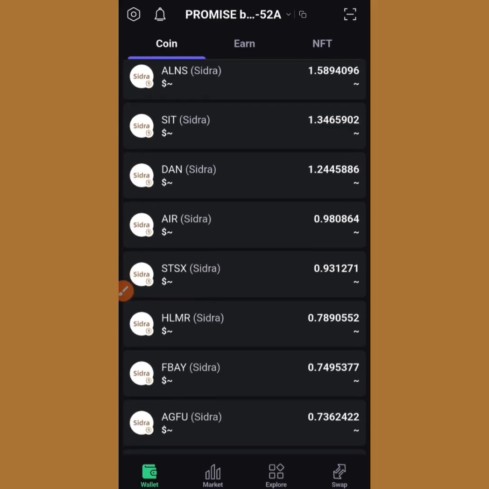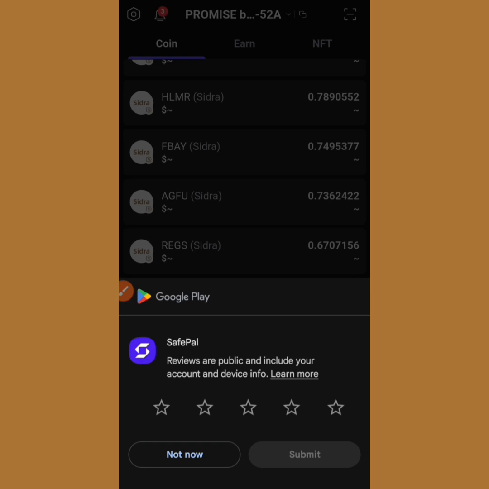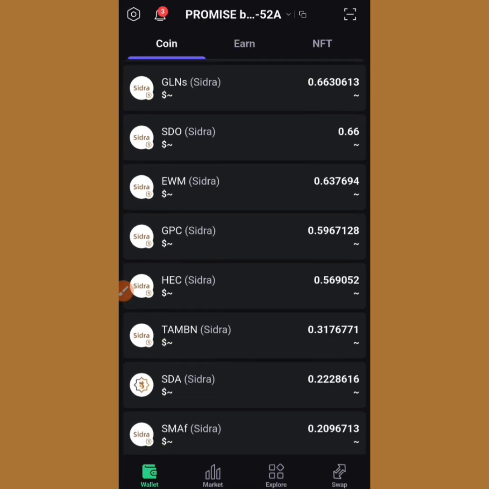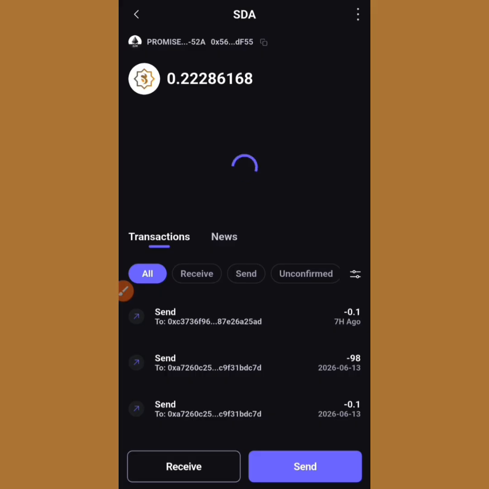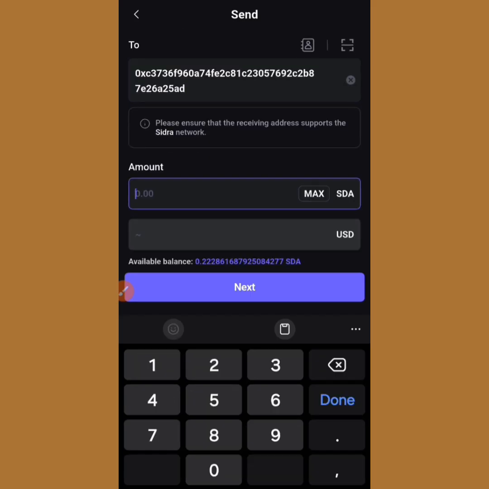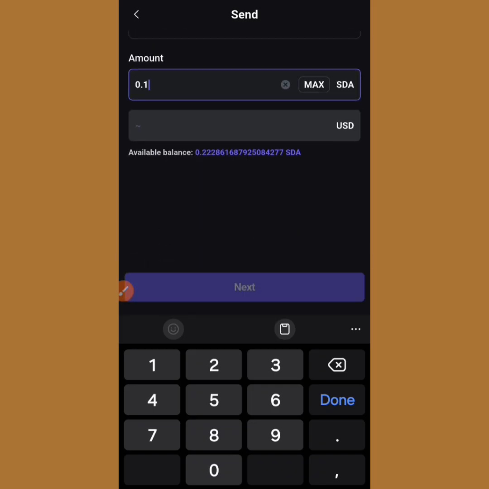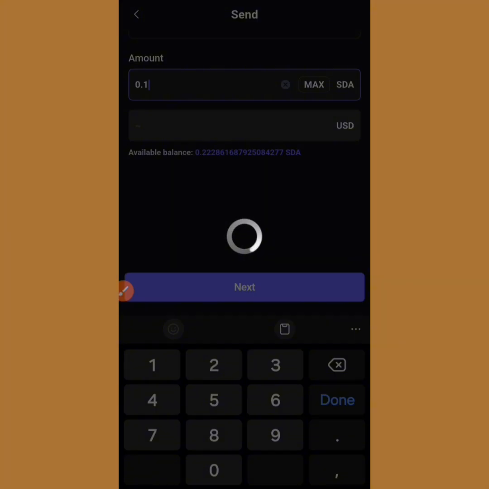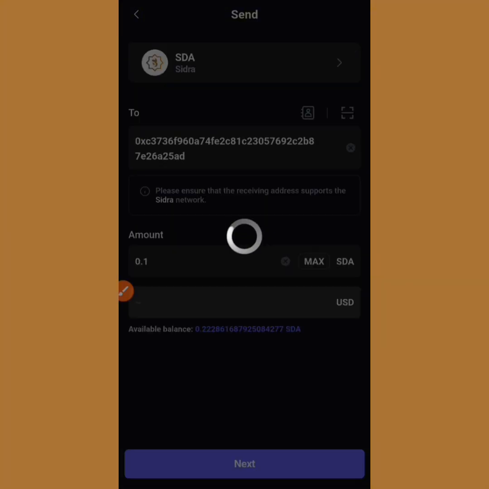We only need the transaction hash. So you can put your address, amount 0.1. So we can pay for this.